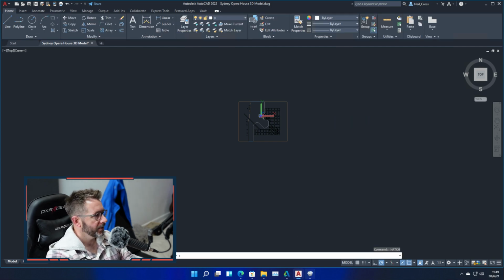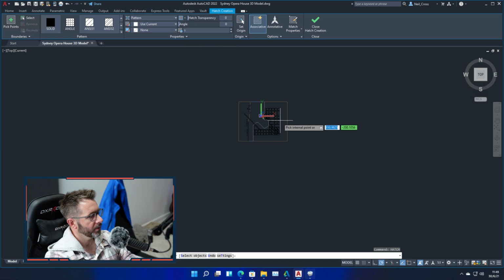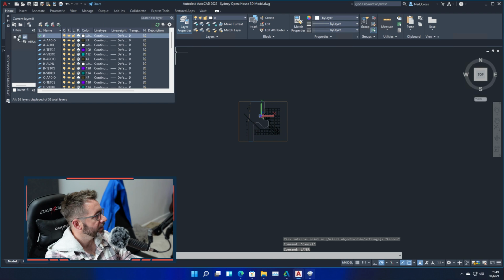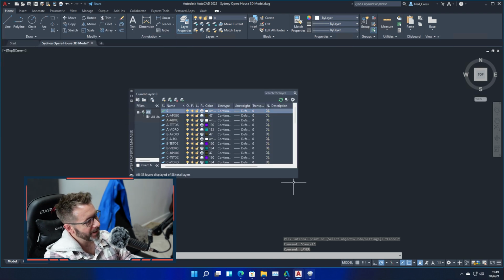But what's the hatch these days? Has the hatch not got a dialog box anymore? That's how long it's been since I used AutoCAD. Evidently not. Does Layer have a dialog box? It does. Oh, it's a palette now. Wow, it's been a while.